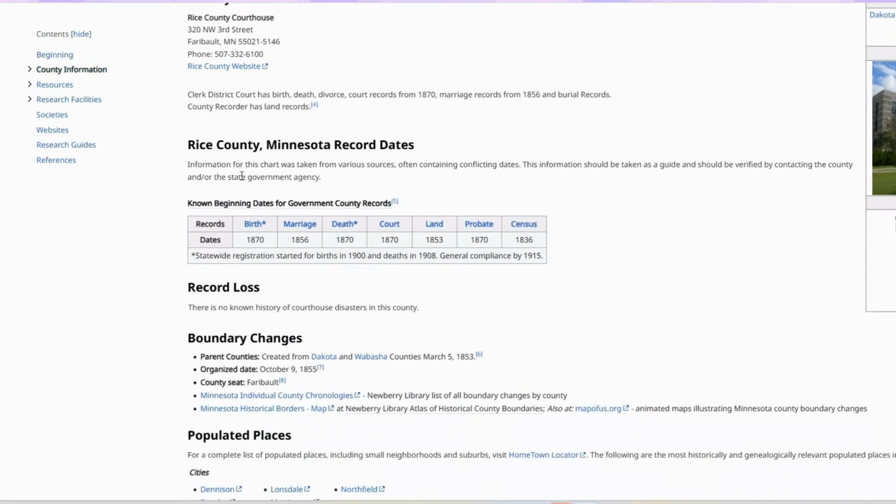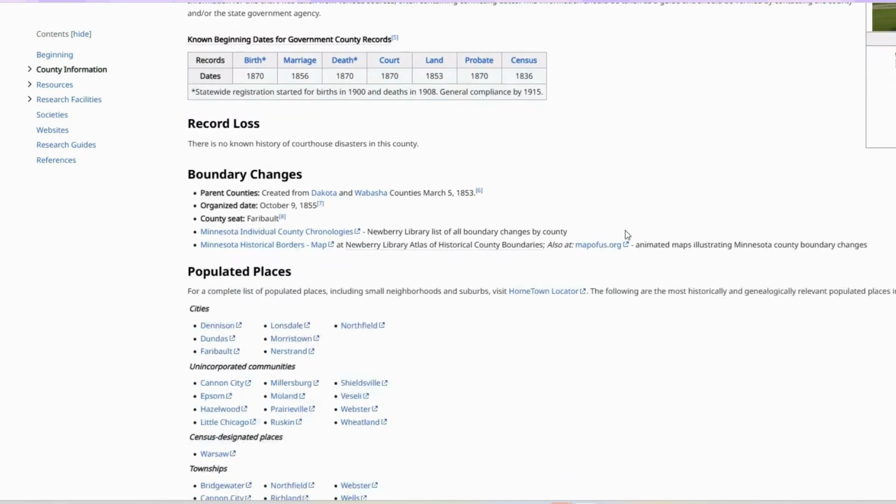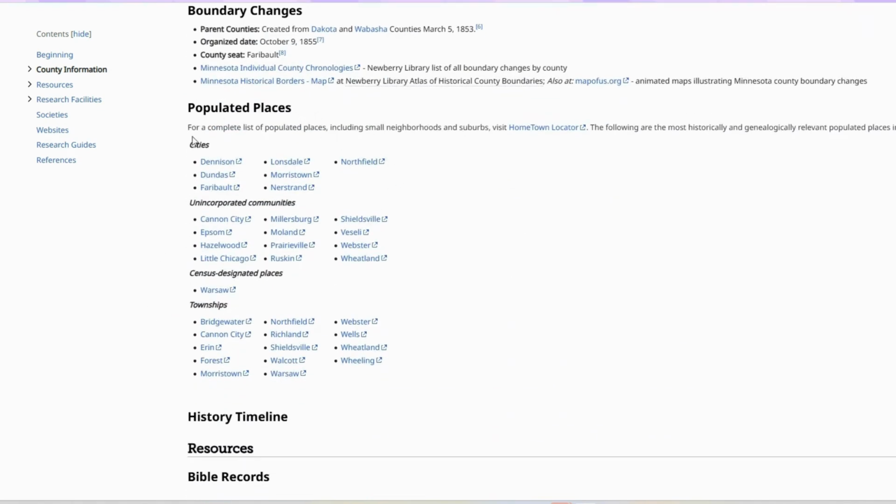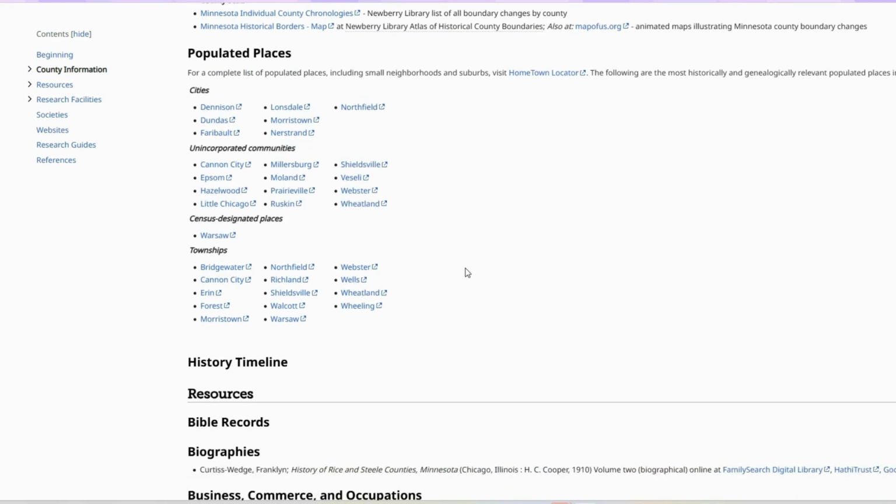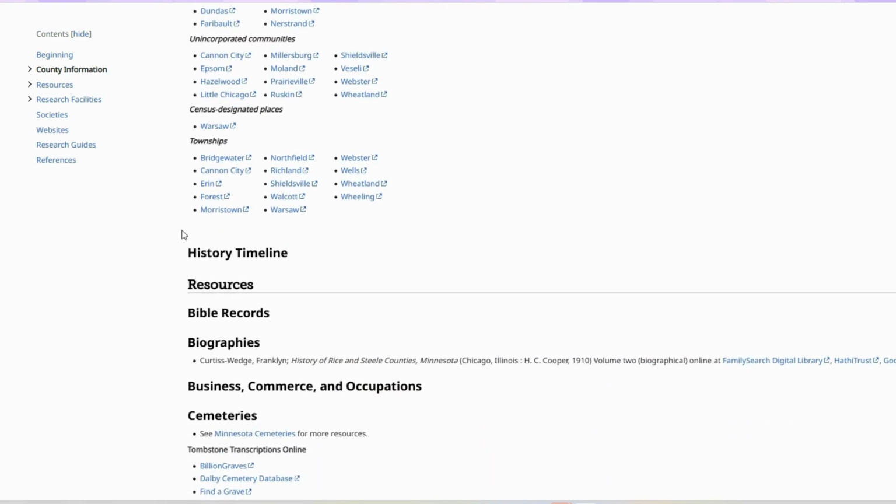It tells you when they started recording records: birth, marriage, death, court, land, probate, census. It's going to tell you about any boundary changes for the county. You can even look down into the cities and the townships to see what records are available there.